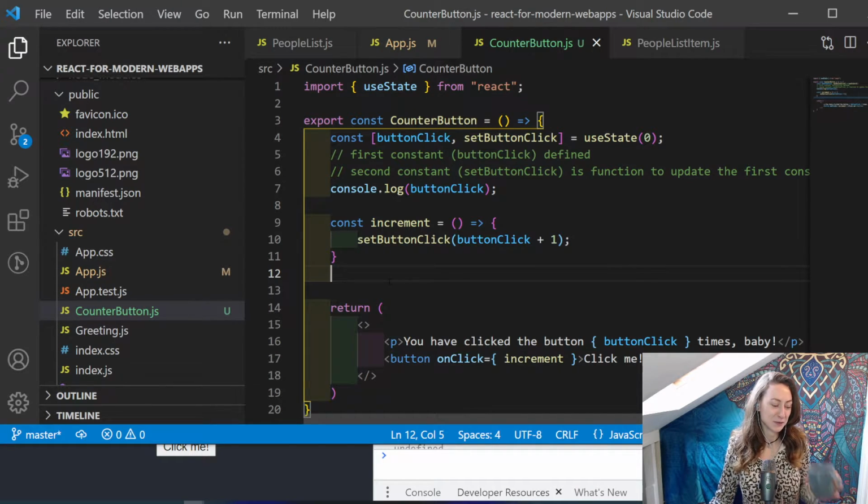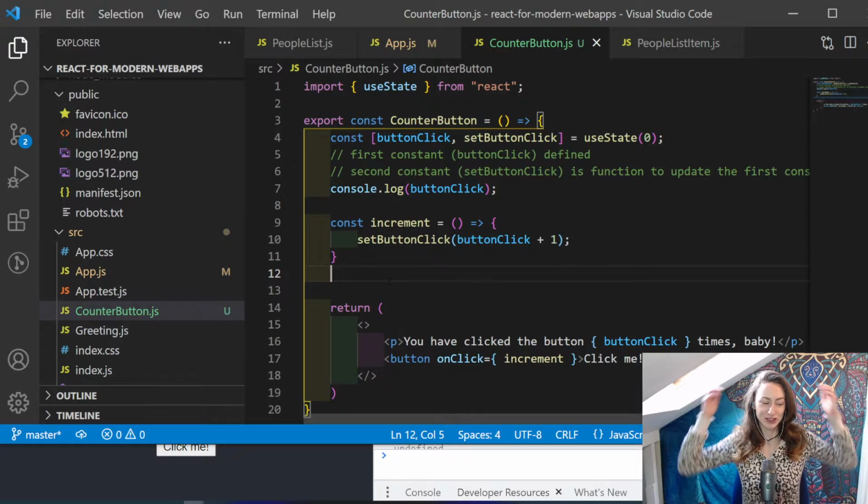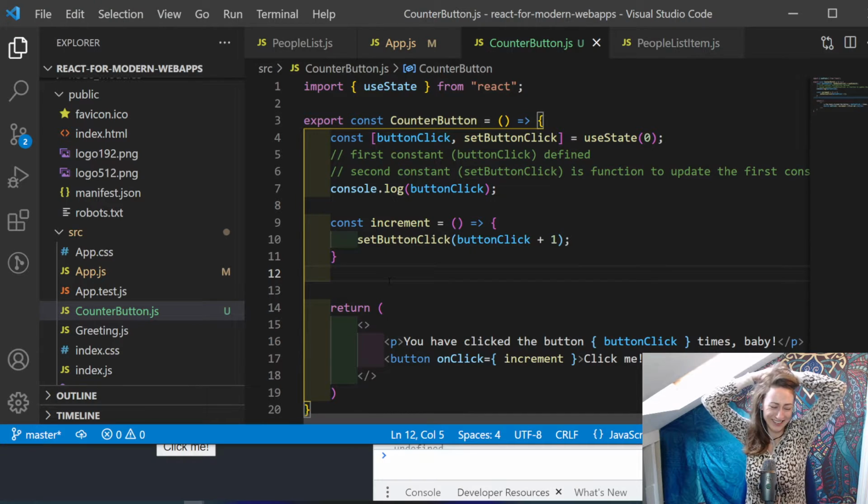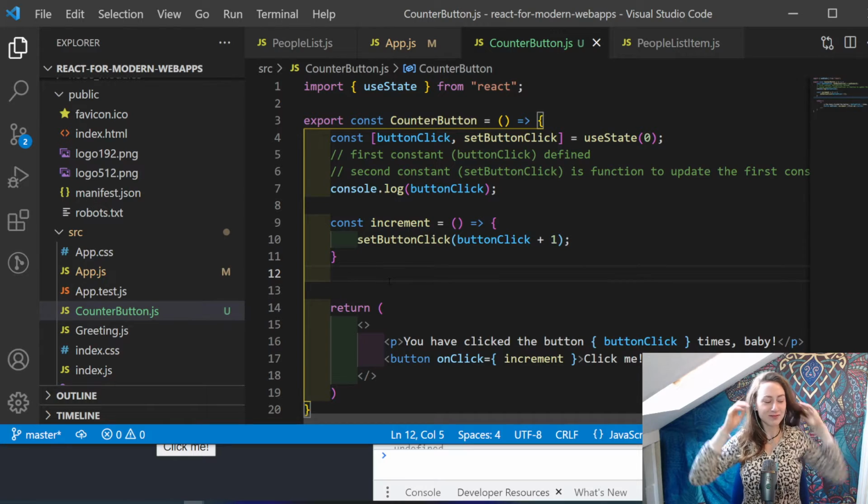Oh, okay. Cool. So now he's just clicking the button too. He went to 4. Oh, very funny. Okay.